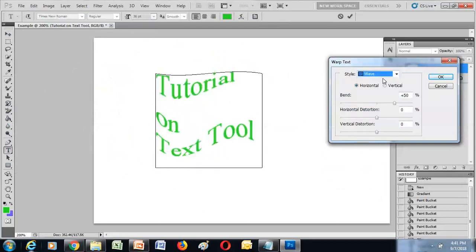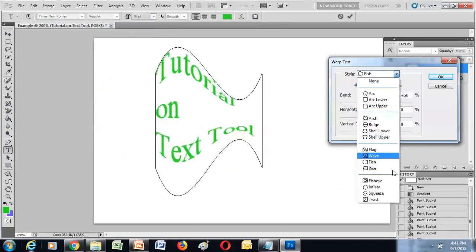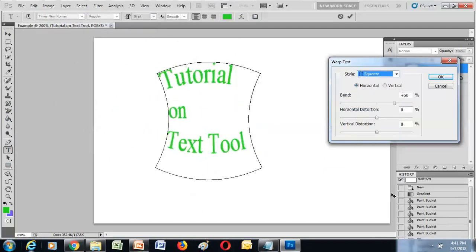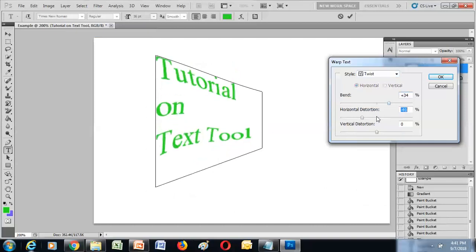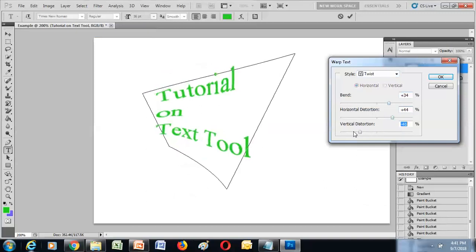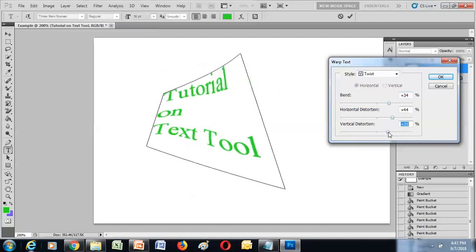This is a wave. So this is basically a fish. Inflate, squeeze, and twist. You also have options to blend. If you want to blend two texts, you also have an option to blend here. The horizontal distortion: how do you want to tilt your text? This is vertical distortion. You can tilt it any way possible, whichever suits best to your canvas.